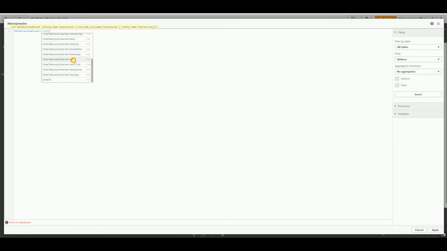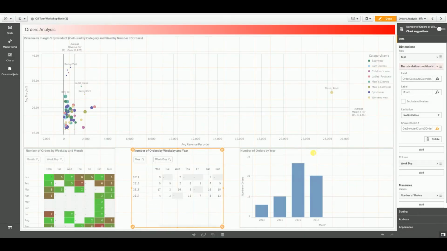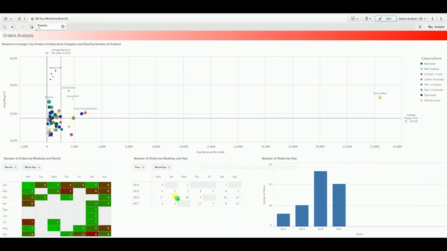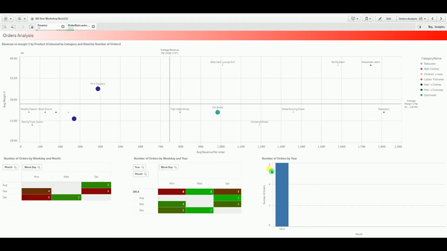There it is. So if the selection count is greater than 0, let's apply that. At the moment I've got nothing selected, so that column is not going to show. I'm just going to get year. However, if I go and select a year, we now get month appearing.